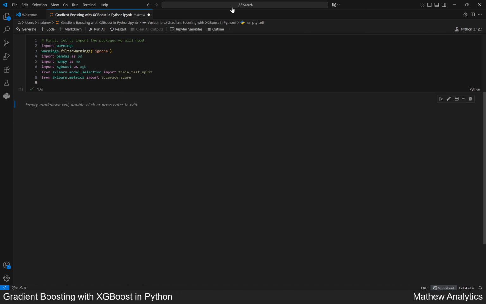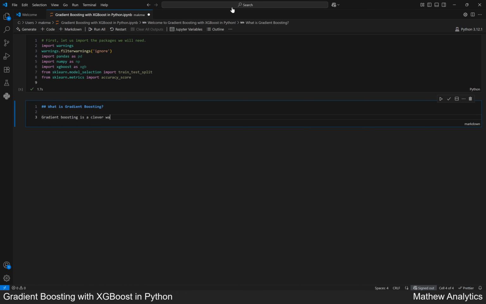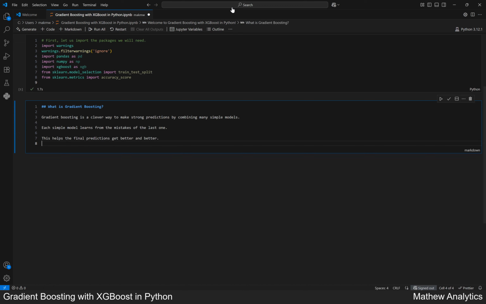What is gradient boosting? Gradient boosting is a clever way to make strong predictions by combining many simple models. Each simple model learns from the mistakes of the last one. This helps the final predictions get better and better.